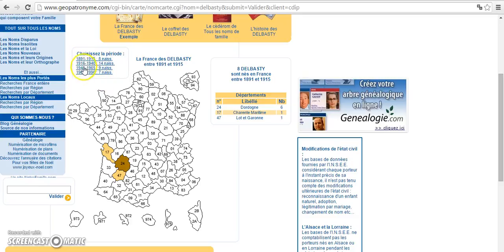And you can choose a period anywhere from 1891 to 1990 if your ancestor was born a little more recently. But as far back as it goes, 1891, and if you think that perhaps they didn't move around a lot, this still might be useful even if your ancestors were born before 1891. But you see the name of the department, Dordogne, there again.